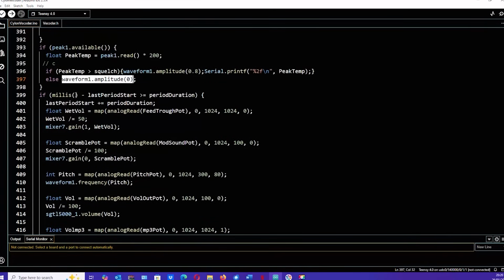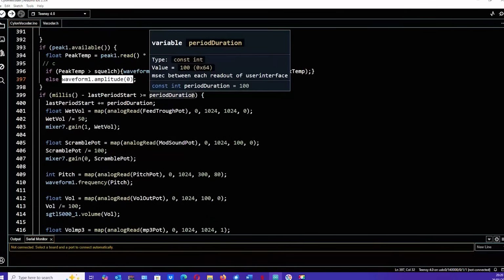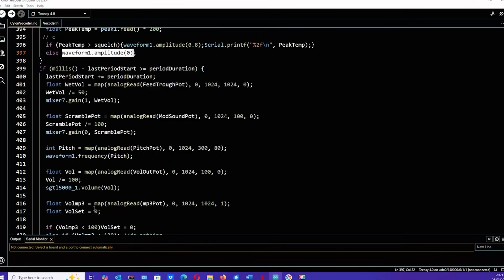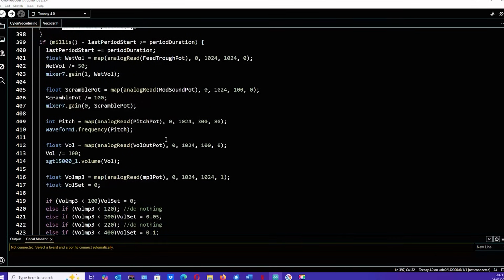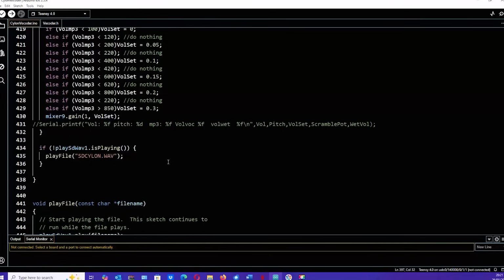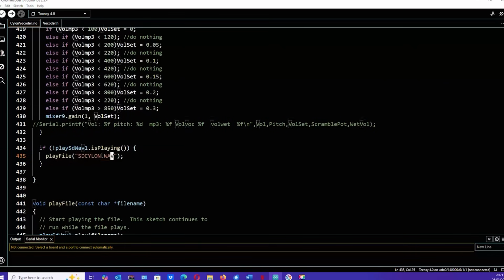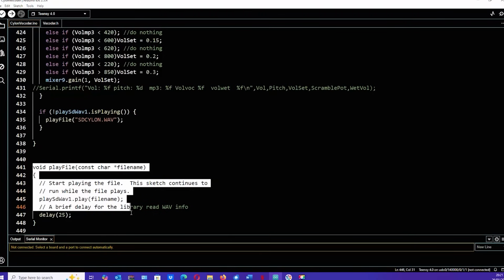And then every few milliseconds, I think right now that's set to 200 milliseconds, but you can change that at the top by the parameters. Every few milliseconds we read our user interface potentiometers and we change the parameters accordingly, like volume out, pitch, the audio wet signal, and so on. And then we play our audio file when the audio player is not already playing. So basically what it does is a looping of an audio file, and in this case the audio file is called sd-cylon.wav, and this is actually the function to play the audio file.